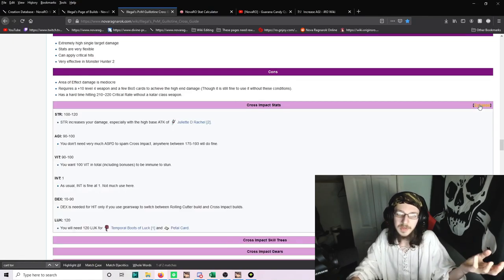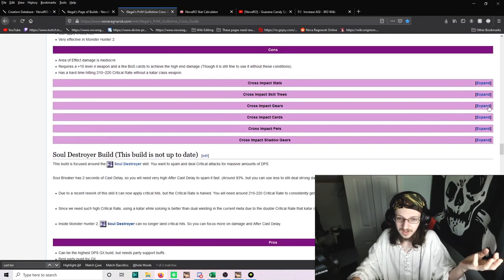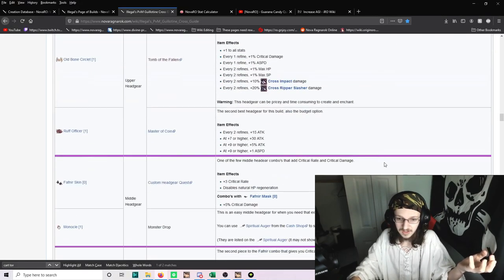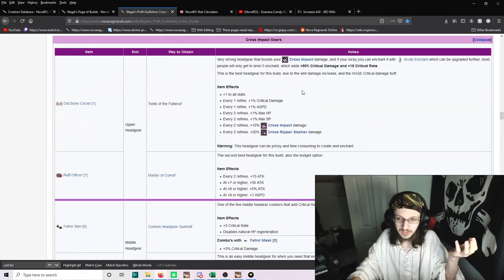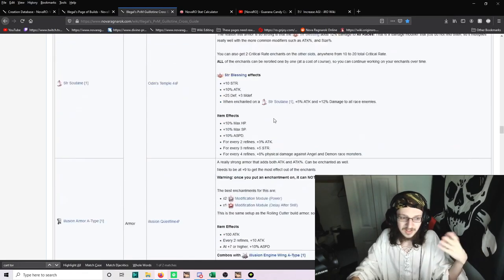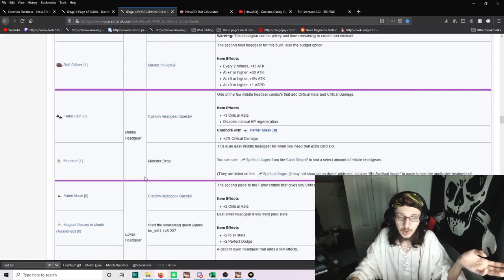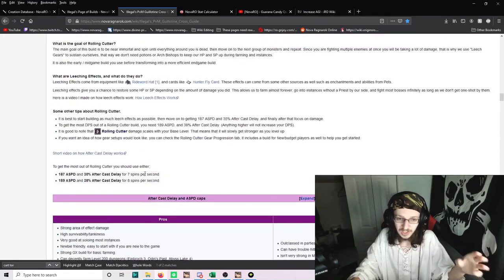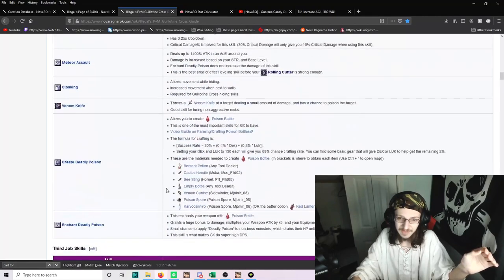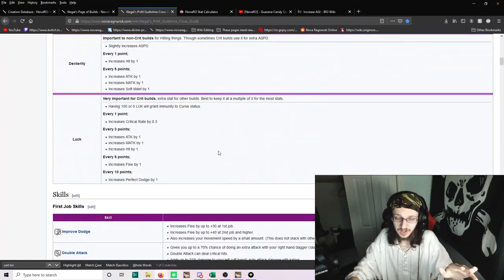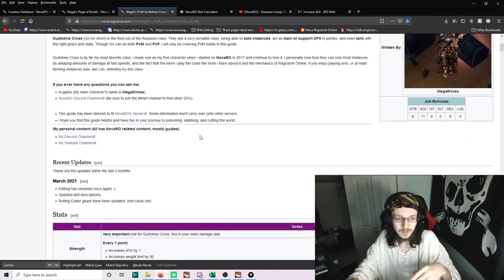It's just not being updated anymore. Like you can still go to Cross Impact and find stuff like old bone circlet. It tells you to get acute. There's still useful information. It's just missing stuff like automatic, illusion of underwater, like all the newer stuff. It doesn't really have that. Except for Rolling Cutter. Rolling Cutter does have that.